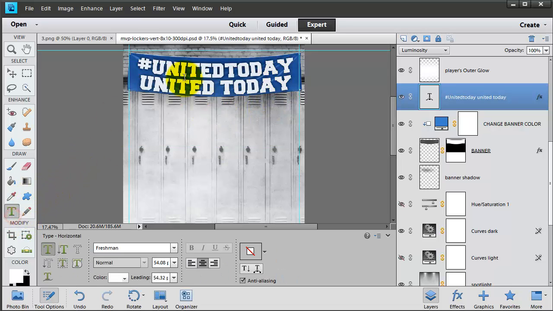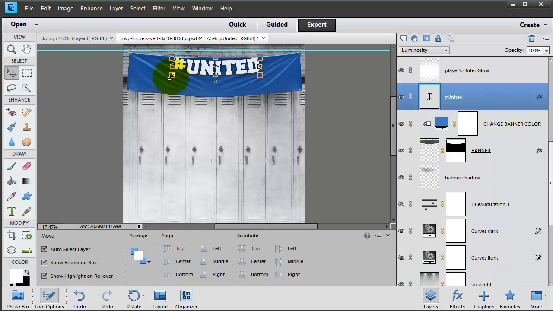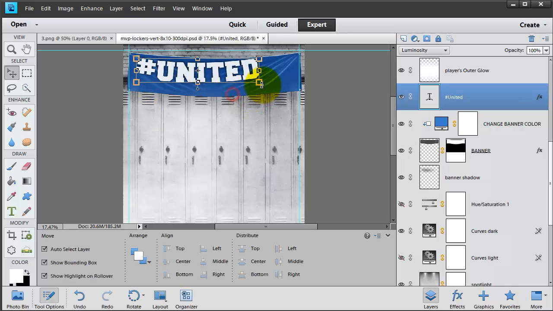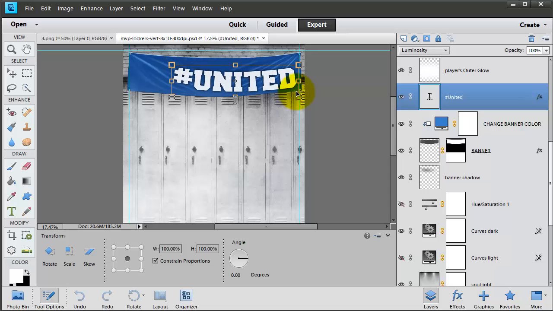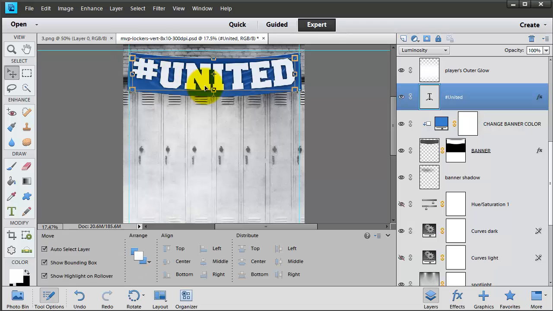So let's go ahead and change it back to what it was, sort of. There we go. Elements is a little bit different than Photoshop. And doing these, okay, and then press enter. All right, so now we have our word in place.